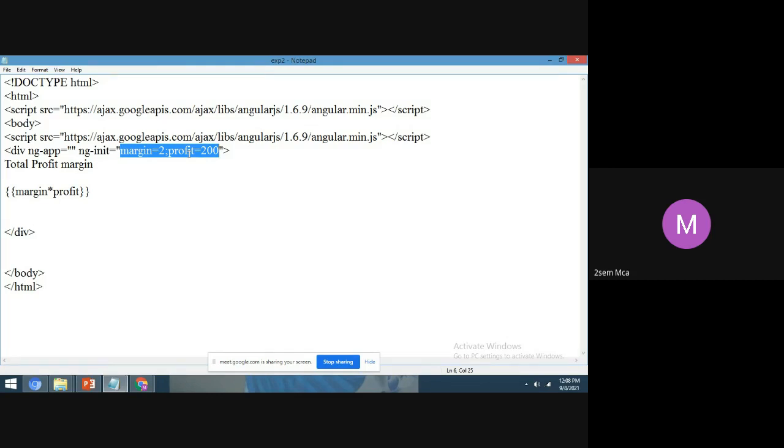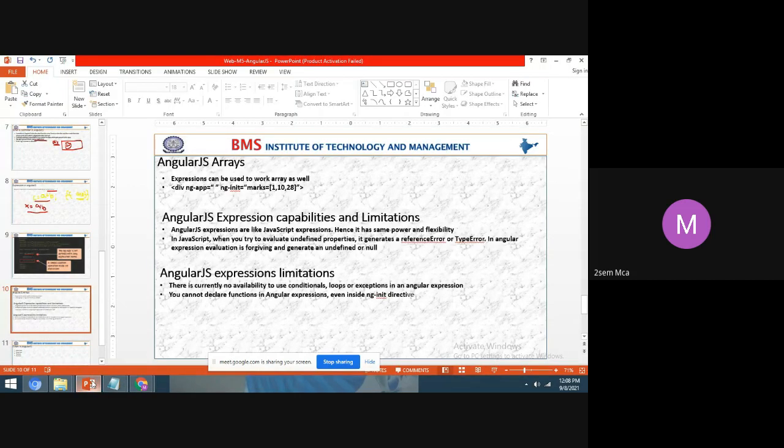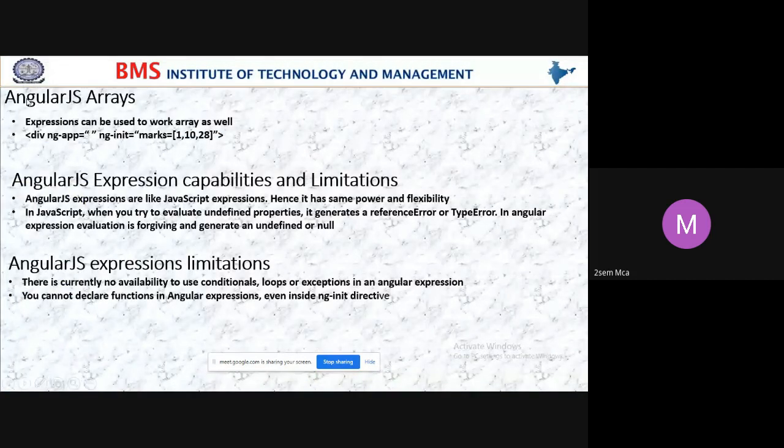Suppose I have a list of values, an array of values. Can I initialize an array of values? Yes, you can initialize an array of values. How? The expression can be used to work with arrays as well. So in AngularJS, the expression can be used to initialize array values also.